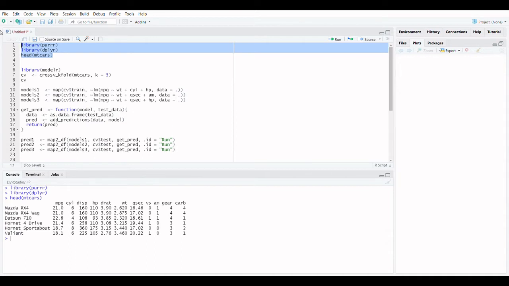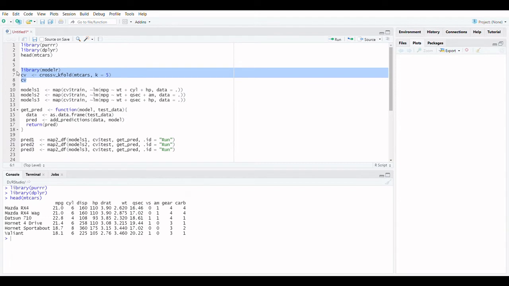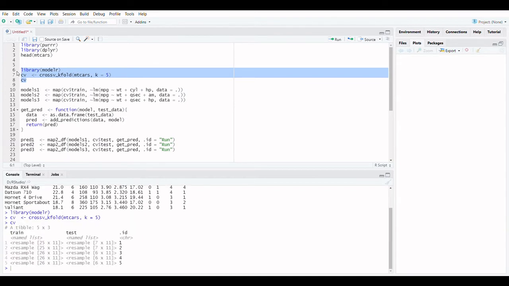Now let's see how cross-validation can help us choose the best model. Which model is the most accurate at forecasting? To begin, we need to load our dataset. There are several ways to accomplish this, but we'll utilize the modeler package to assist us. Follow along as I walk you through the process.